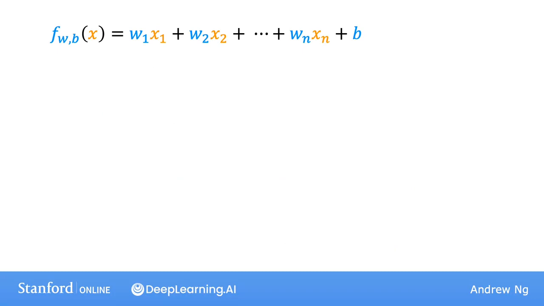Here again is the definition of the model with n features. What we're going to do next is introduce a little bit of notation to rewrite this expression in a simpler but equivalent way. Let's define W as a list of numbers that lists the parameters W1, W2, W3, all the way through Wn. In mathematics, this is called a vector. And sometimes to designate that this is a vector, which just means a list of numbers, I'm going to draw a little arrow on top.